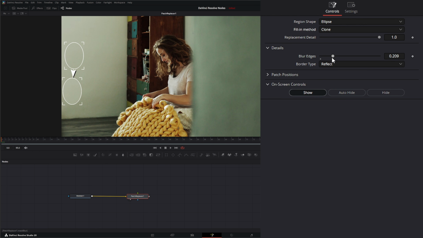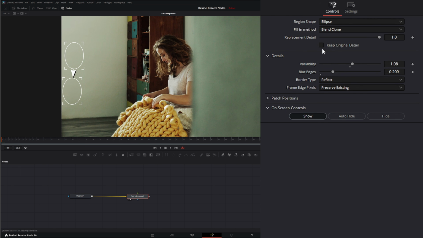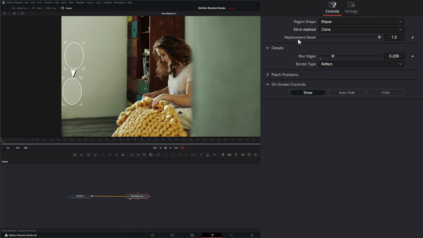Under our clone, all we have is our blur edges and our border type, which is the black, replicate, reflect, and wraparound. So let's go to blend clone. For both our blend clone and our clone, we have this replacement detail right here. So if I minimize it, you can change how much detail is actually being replaced on your target.